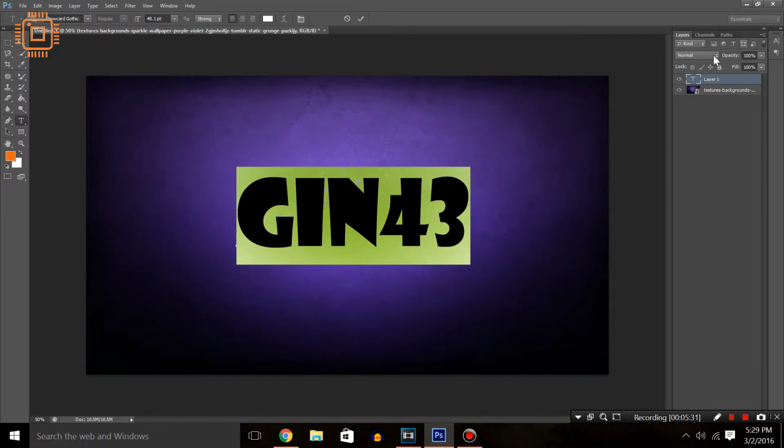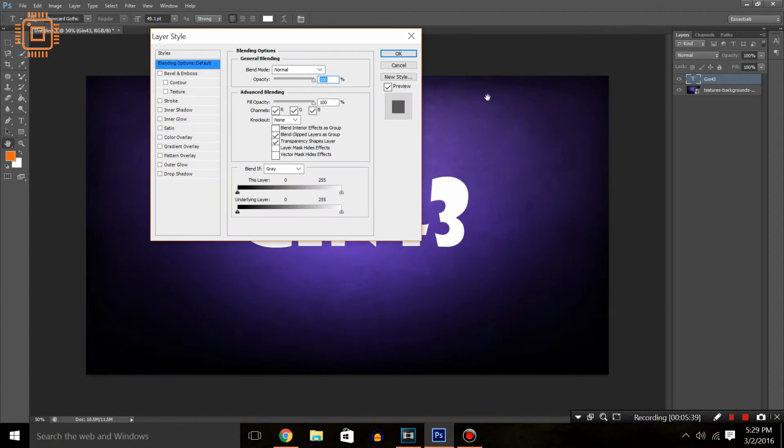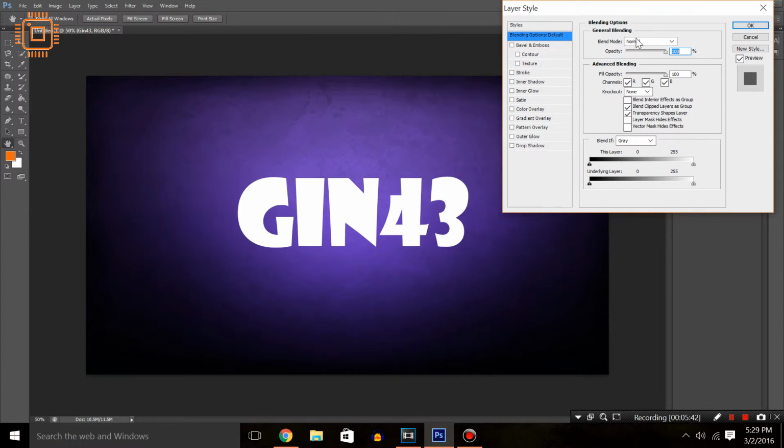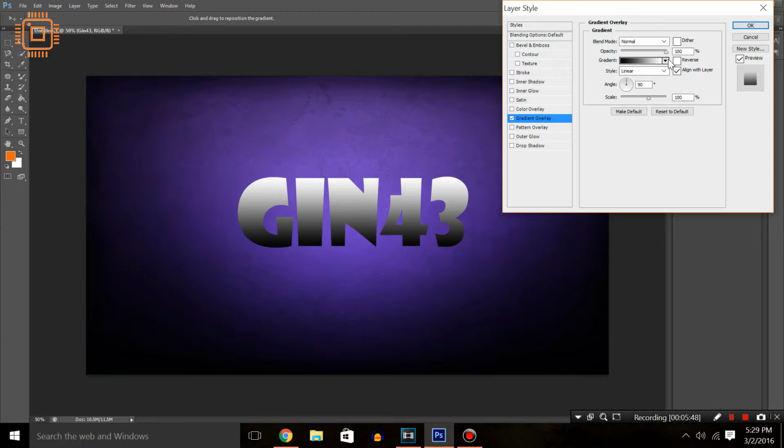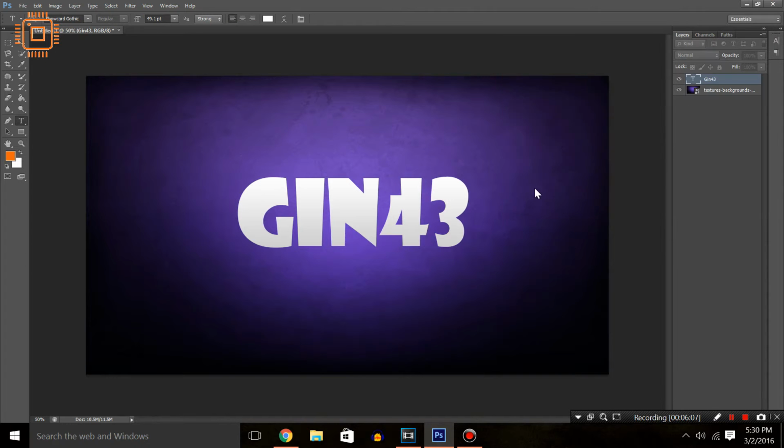And now you can give it a gradient, so right click the layer and go to blending options. Now go ahead and go to gradient, which is here. So I'll set a gradient. Yes, this looks good. So I'll click OK. You can also set a color overlay and other stuff. So click OK.